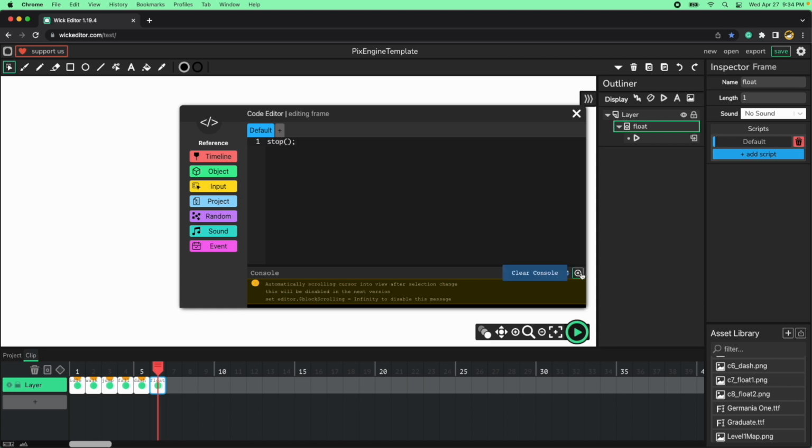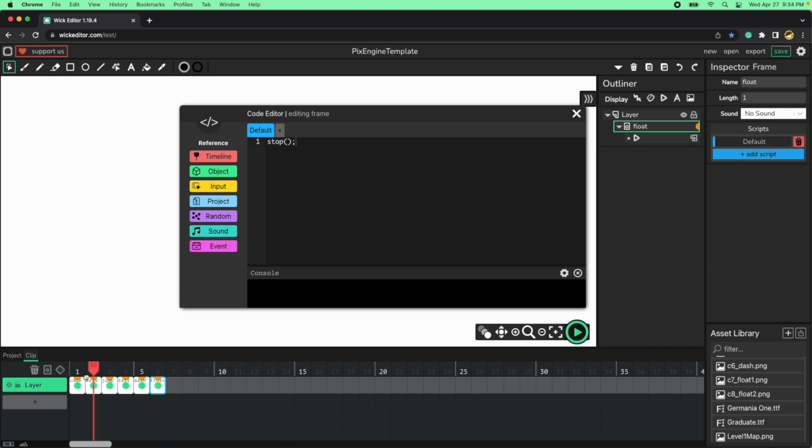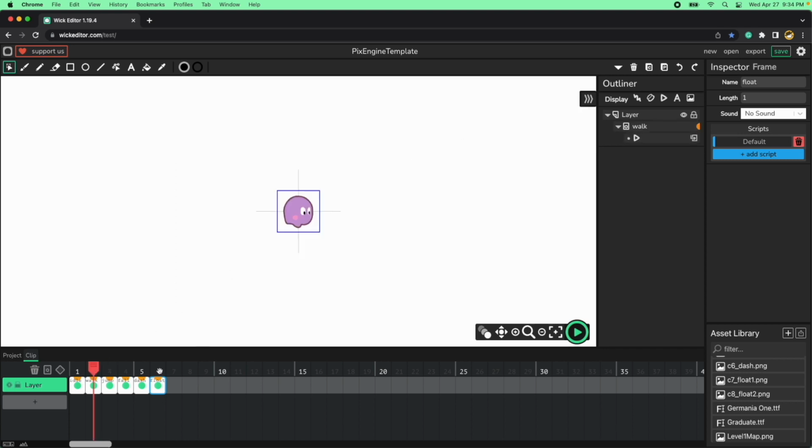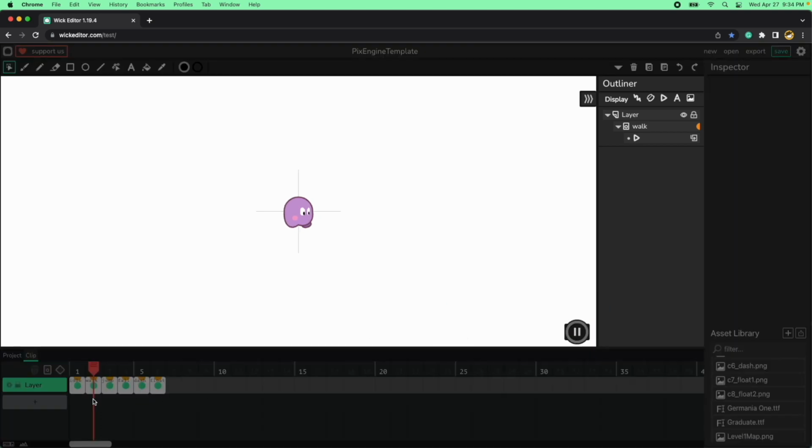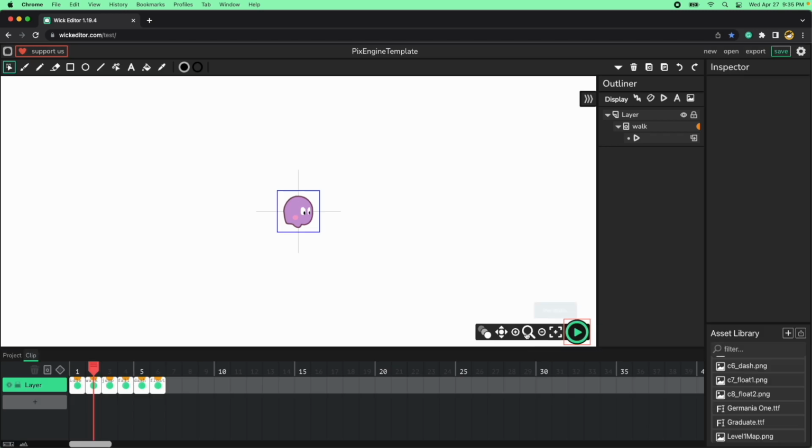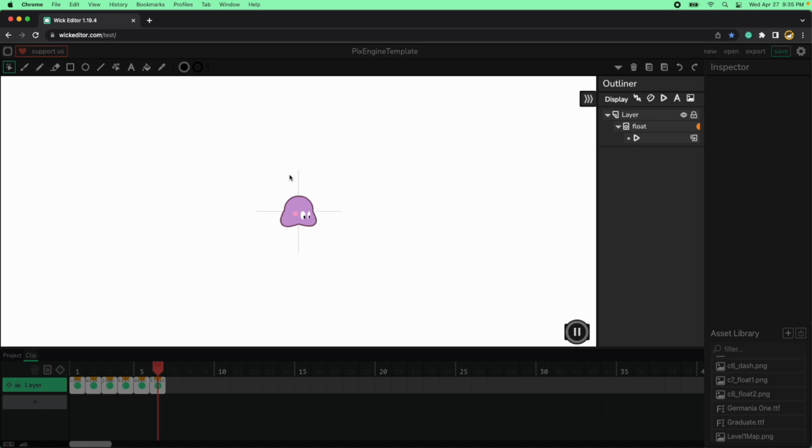So basically what I want is every single time that I change the animation, it will not be playing, it will stop in the walk animation. For example, if I press play now, it will stop in walk, but it will be playing the inside animation of the walk, which is this one. Same with the fall and everything else. So for float, I can stop in here and hit play, and it will be floating in the air.